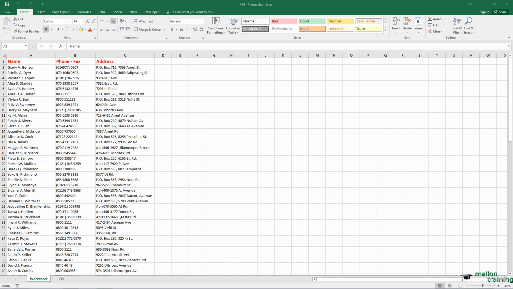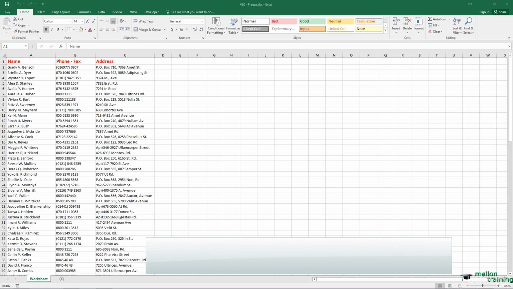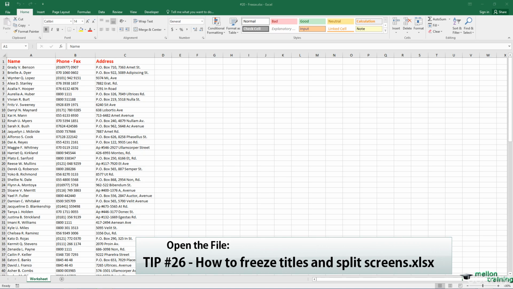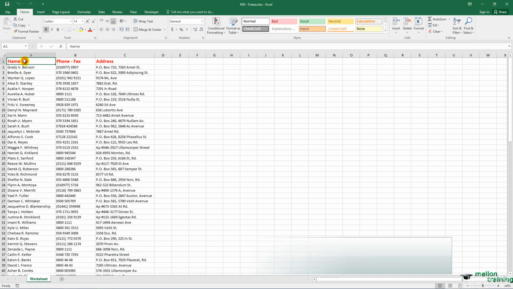A data table with many rows and columns is, I think, very frequent, and most of the time the first row or first column contains the headers. So we want the first row to be still and to keep it visible while we scroll through the rest of the sheet. There is a feature in Excel called Freeze Pane.